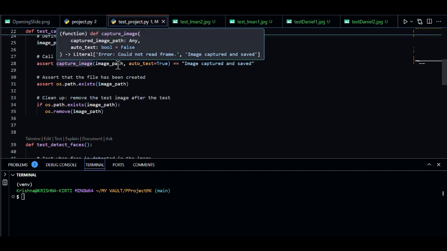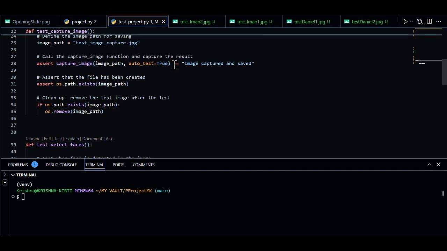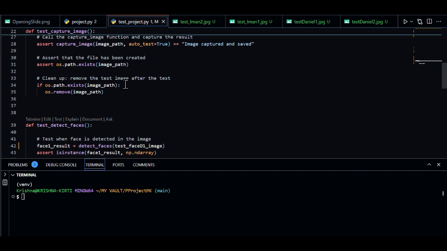So the test function checks if the image was actually captured, and then it checks if the image was actually saved, and then the temporarily captured image is removed from the storage to free up space.